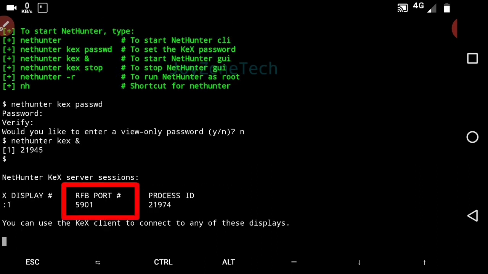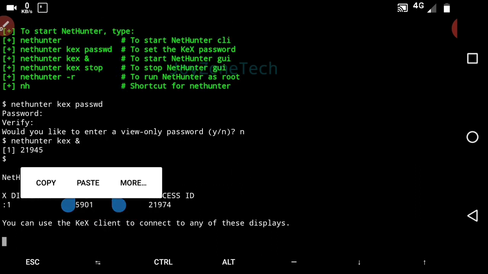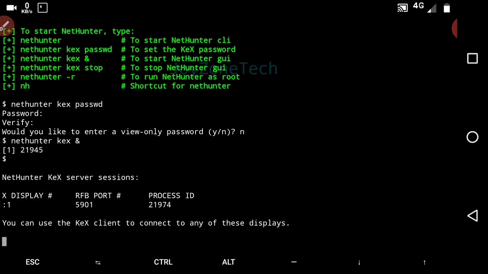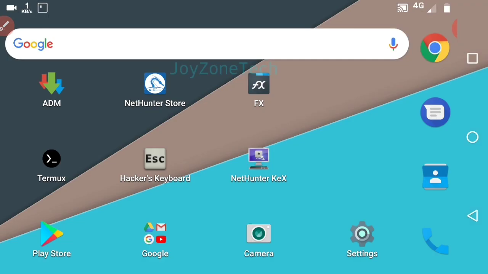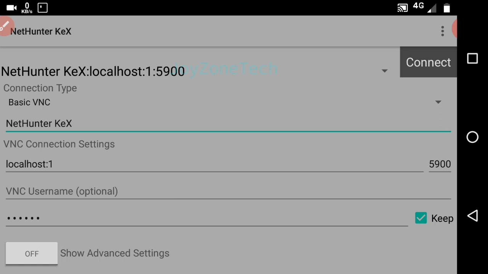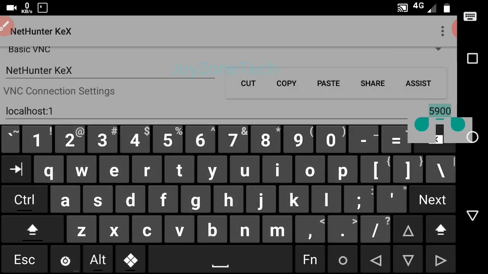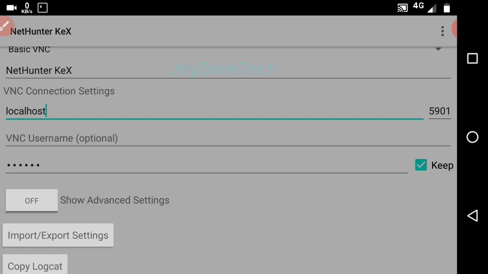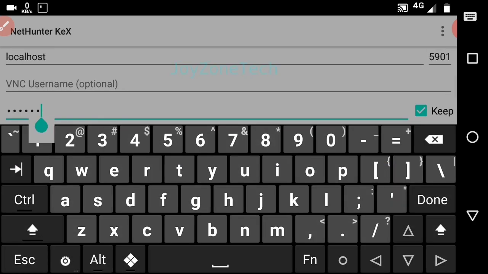This will be our port number. Copy the port number. Now go to the home screen. Open the NetHunter Kex app. Paste the port number here. Remove the colon and 1 in the localhost. Clear the existing password and enter the password created from the Termux.